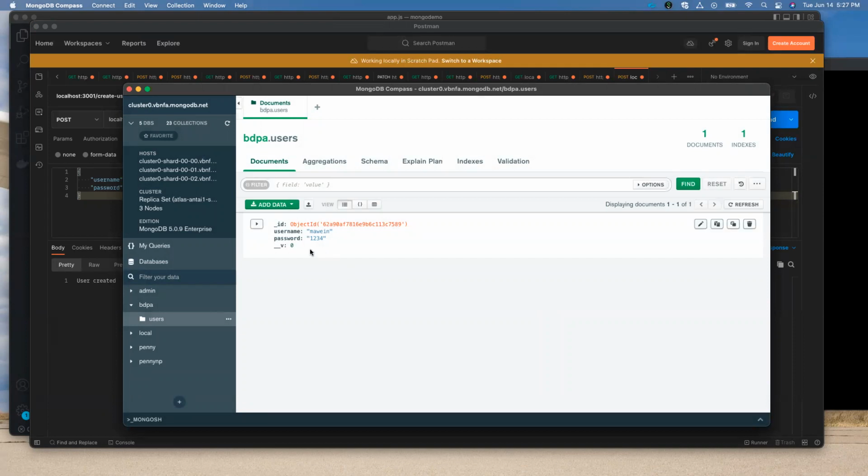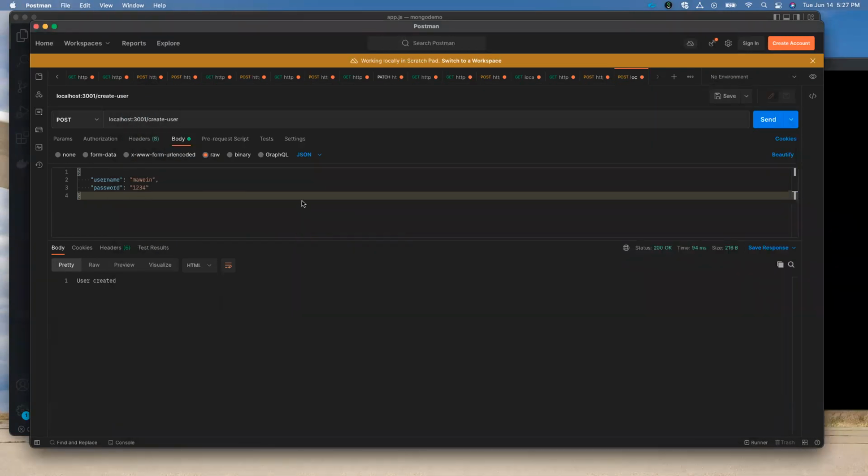But yeah, we've got our username and our password. And again, I am the database administrator for this one, so I can see what the password actually is. That's a no-go, but we'll figure out hashing later after we create all these endpoints. So we got the user created.